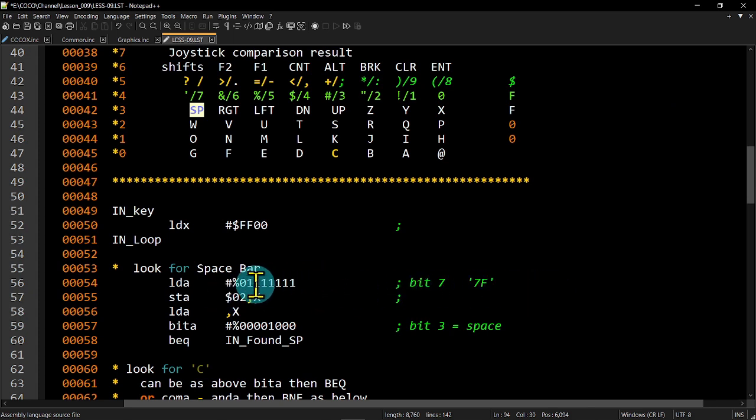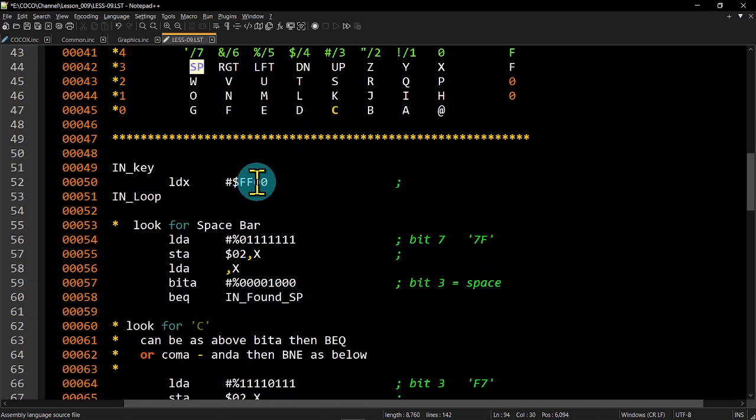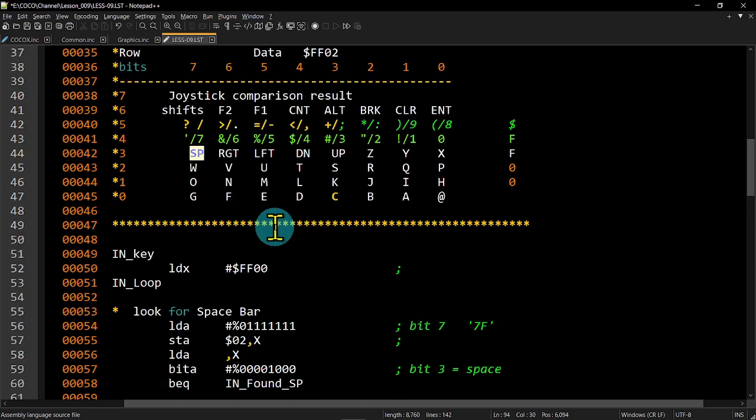So what we're going to do is select it. We put ones for the ones we don't want. The one we want, we put a 0 in there. So we've got 0, 1, 1, 1, 1, 1, 1, 1. It equates to a 7F, okay? And we'll store that in 2 off of X, which was our F002. We've got FF00 plus 2. We'll store that. Immediately load A with what's at register X, which is this here.